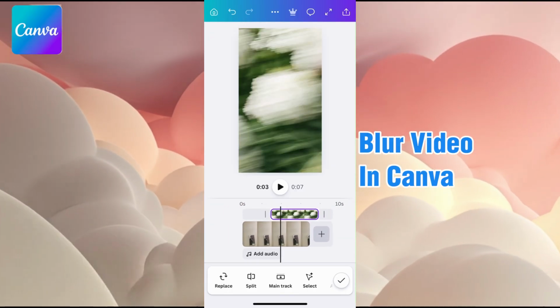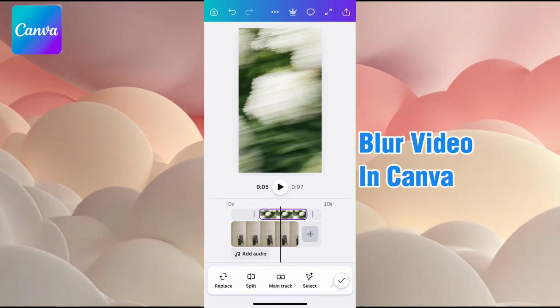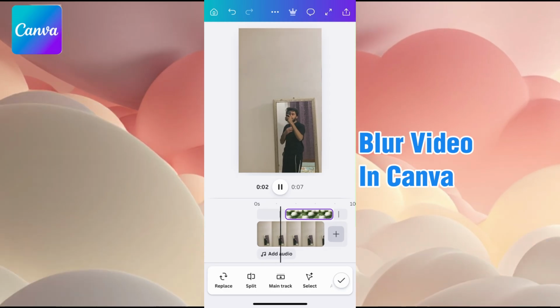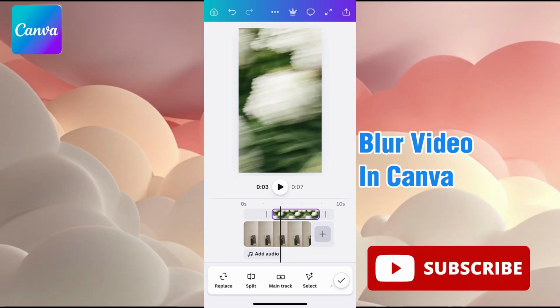So that's how you can easily blur any part of your video using Canva. It's a simple trick, but honestly, it makes your video look much more professional and secure.